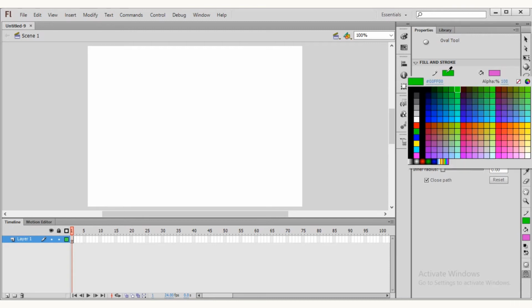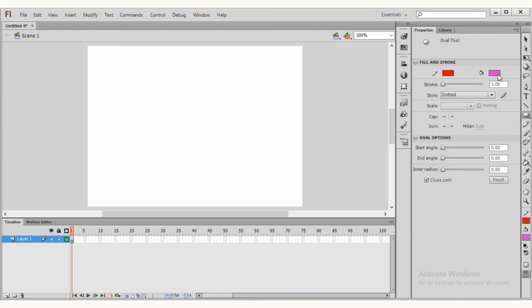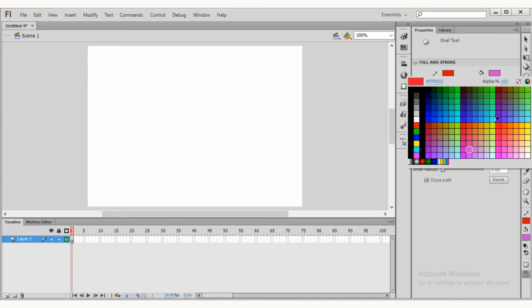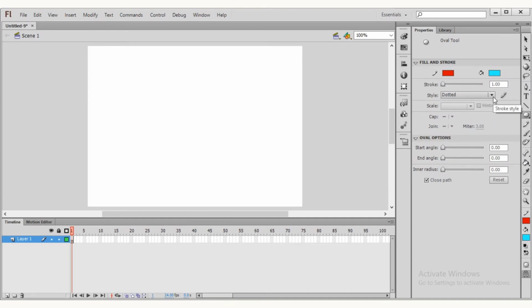This is your stroke color. Select it, choose the desired color. This is your fill color. Choose the desired color to be filled. This is your style, which style you want for the outline or for the stroke of the object. Let's say I have selected the dotted. You can increase or decrease the stroke by dragging this pointer. Clear, students? So now I am going to draw the oval with the help of the oval tool.